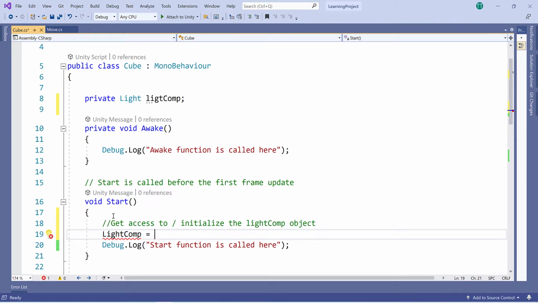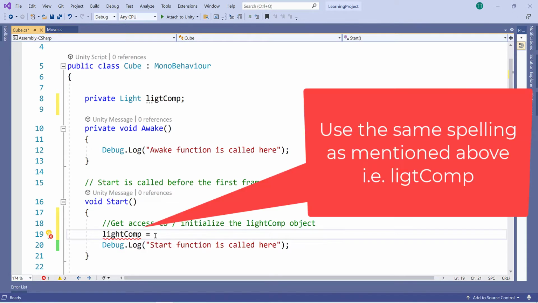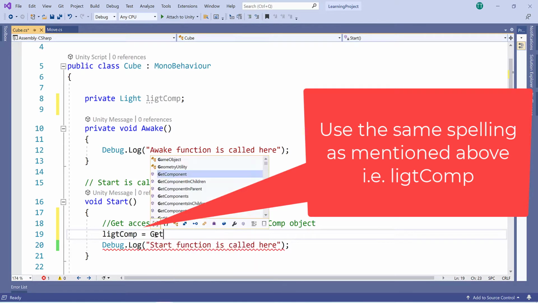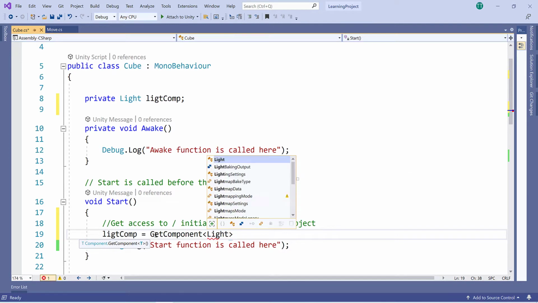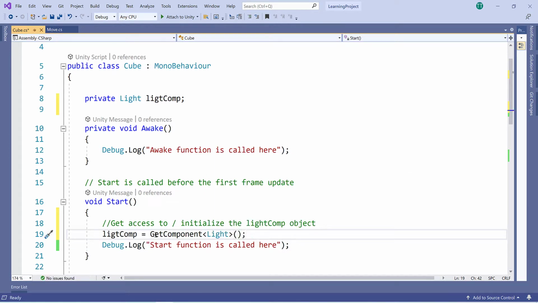is equal to, sorry, you need to make this one small, because the first letter of light is small. lightComp, let me copy this one in order to avoid any problem. Just copy and paste over here, is equal to GetComponent. You are very much familiar with this GetComponent function. We have used it in our previous video sessions also. So add Light component and insert these two parentheses here in the end, with a semicolon. This way we will initialize this light component.